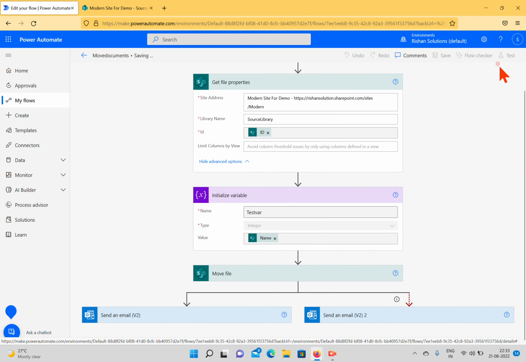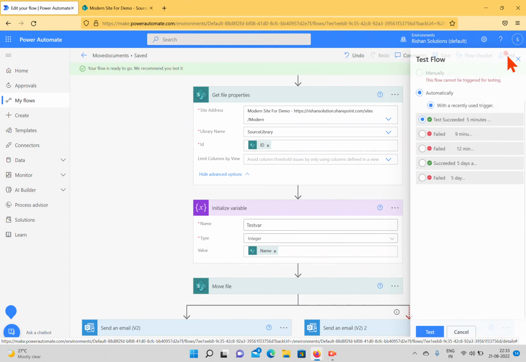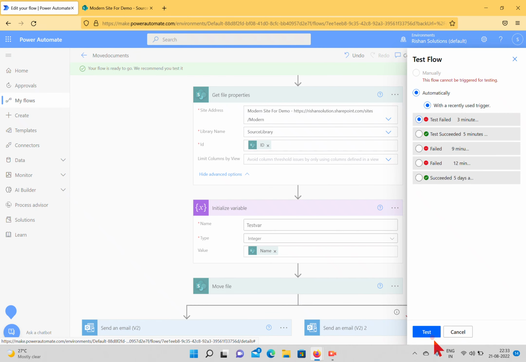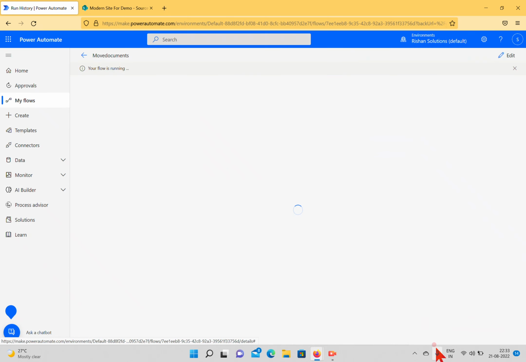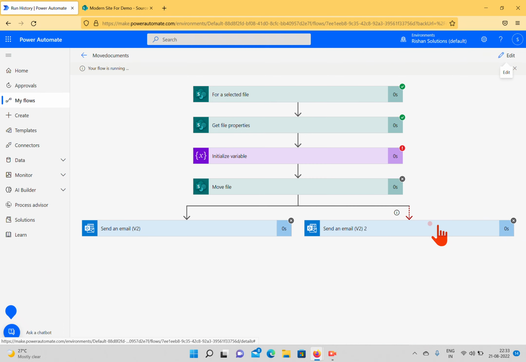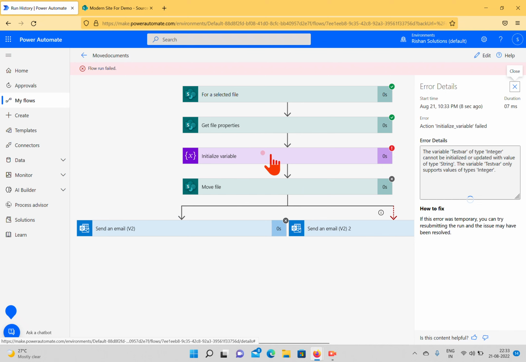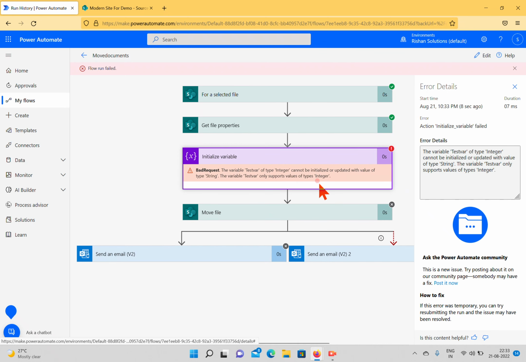Now I'll save this one. I will try to test this. The test earlier failed. Now we'll try to run this one again. Now here we got an error message. Here we have get file properties and we have initialize variable.